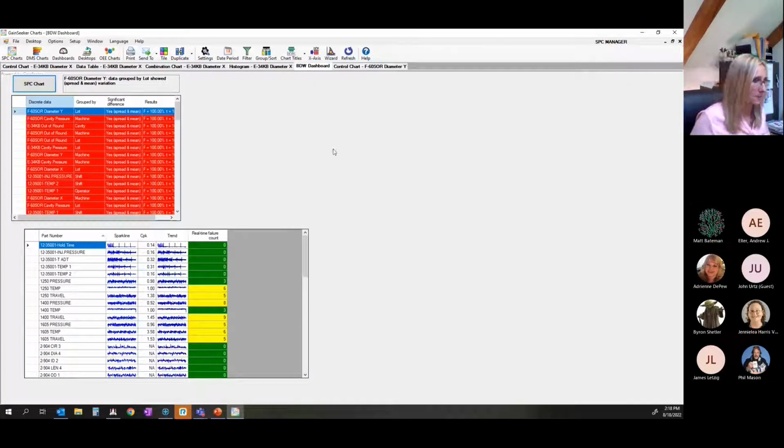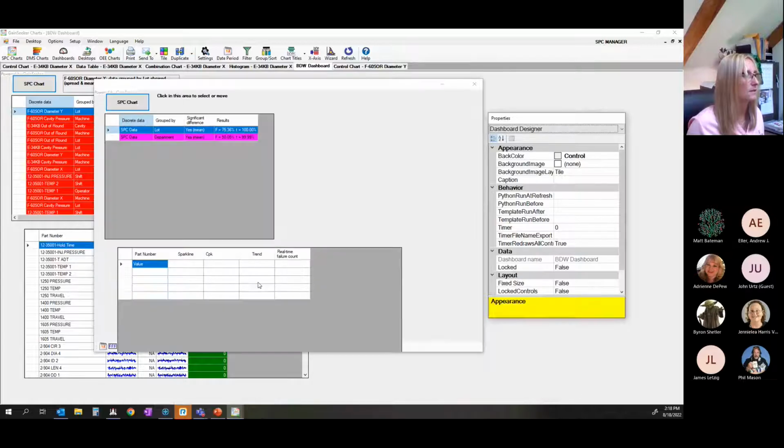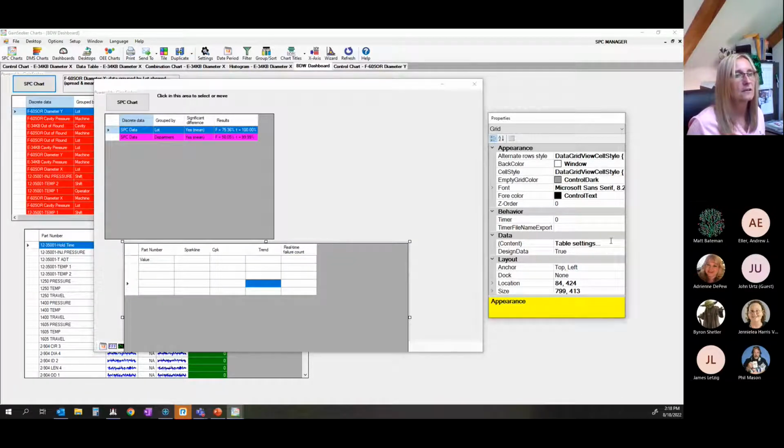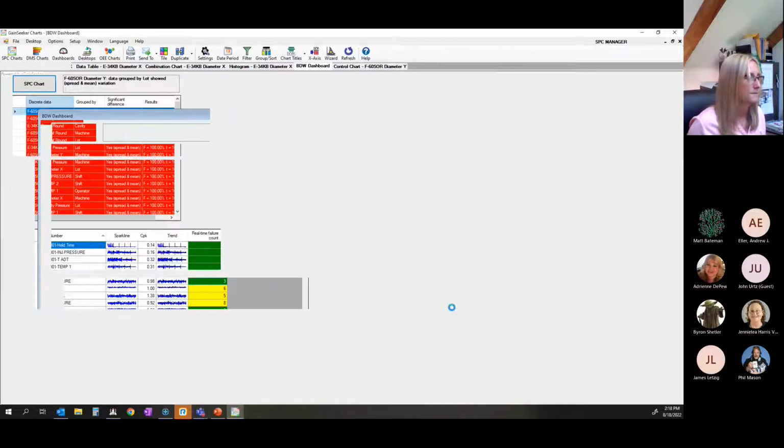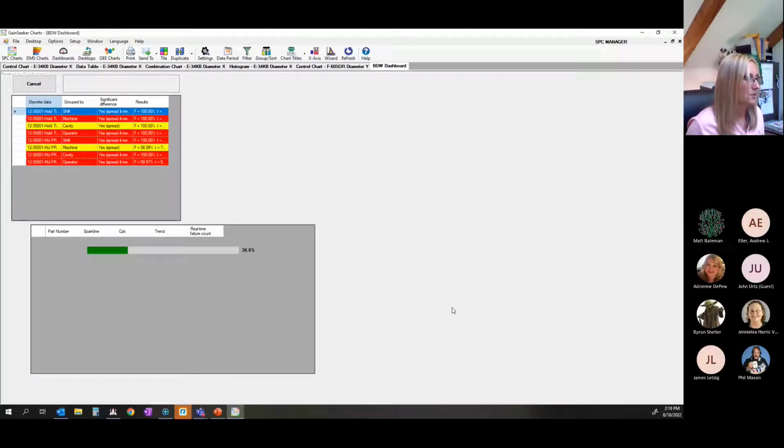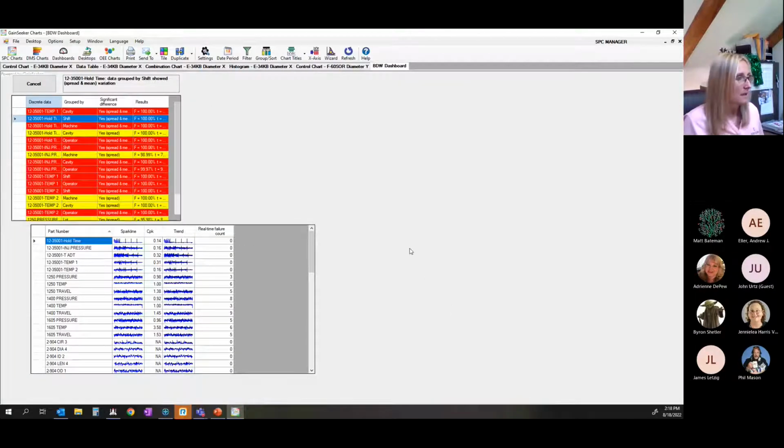Going back to my dashboard, this is what you call a dashboard grid. And I kind of forgot to take the colors off, but you still have the same amount of data. And maybe that's what I'll do here real quick. Show you how easy it is to do these things here. No colors.